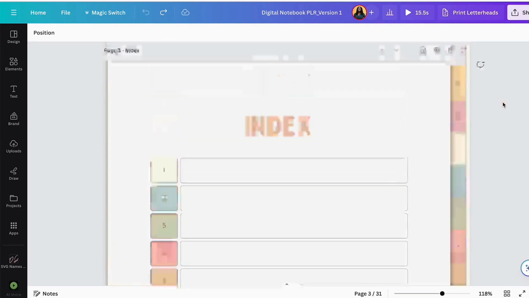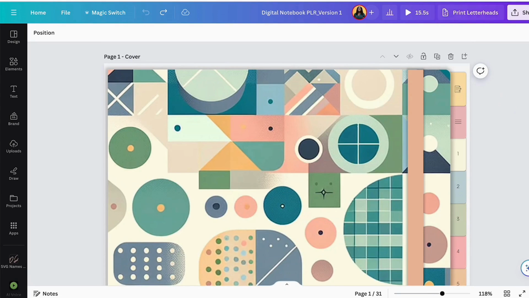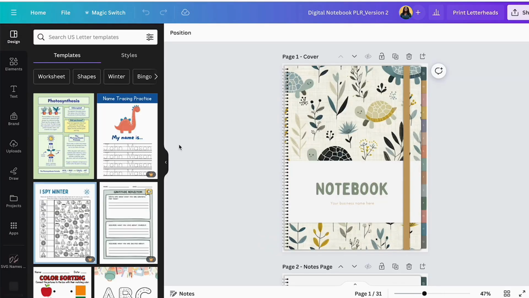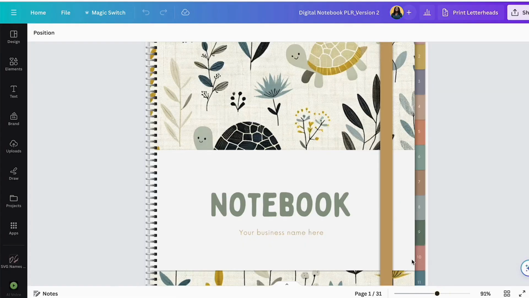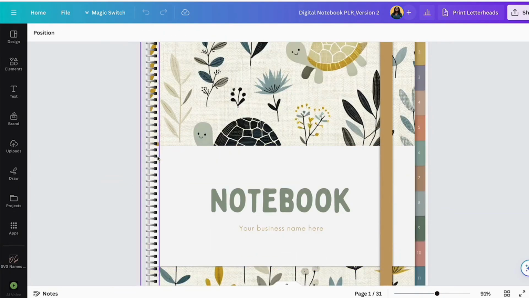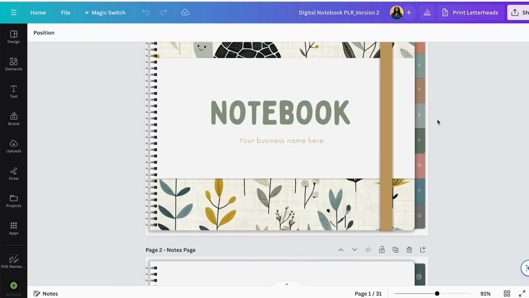All right, so when you open it, it looks exactly like this. All right, so that is the version 1. The version 2 is identical. The only difference is it has a spiral binding here. So it looks just like a notebook. This is so adorable. And look at how it just goes right in here. It looks so realistic. Love it so much.